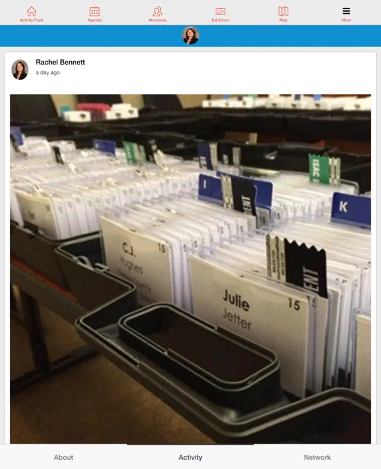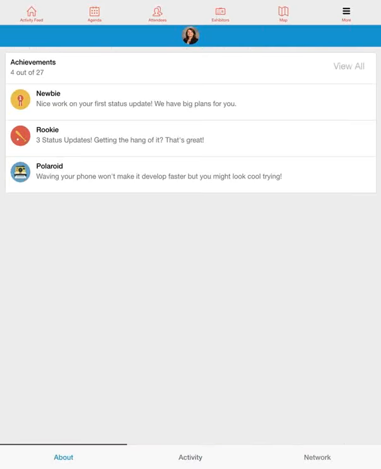And then you can also see more information under my About Me tab, which is some default achievements that are within the app.